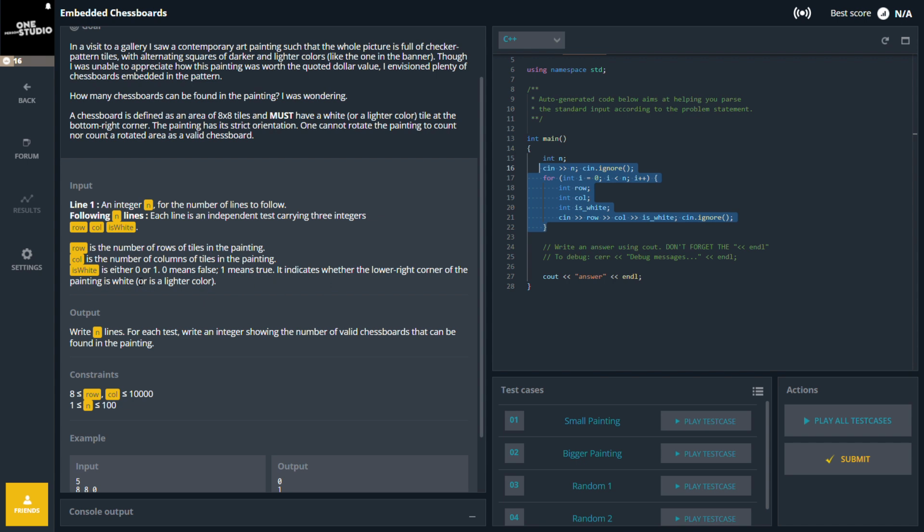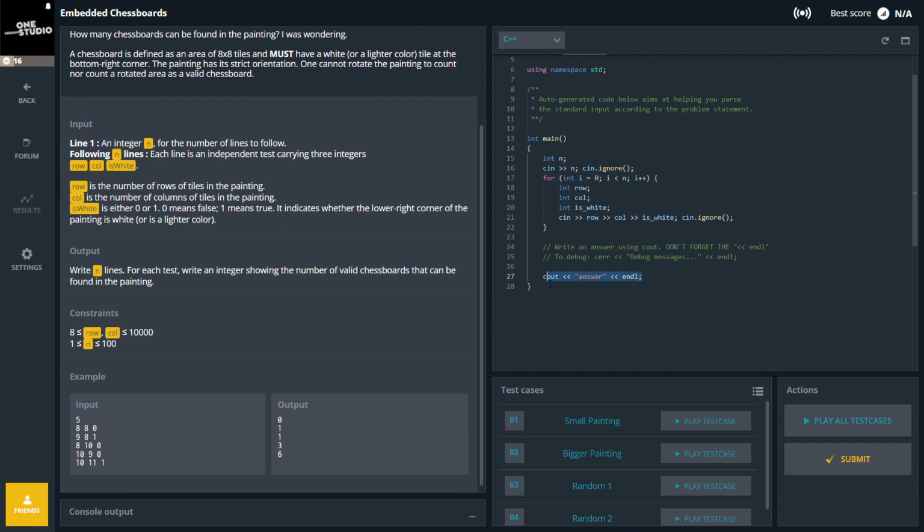isWhite is either 0 or 1, where 0 means false and 1 means true. It indicates whether the lower right corner of the painting is white or is a lighter color. For output, write n lines. For each test, write an integer showing the number of valid chessboards that can be found in the painting.